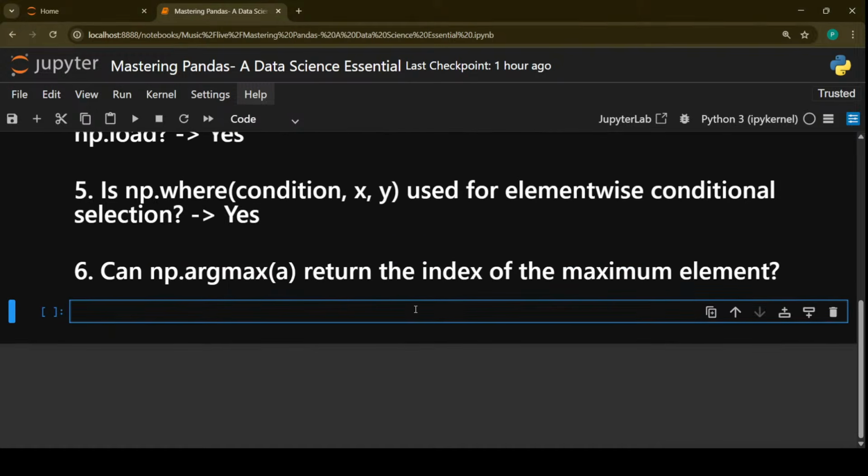And the next question is on your screen. That is question number 6: can np.argmax(a) return the index of the maximum element? Yes or no?